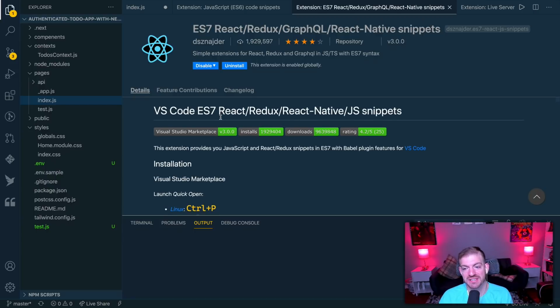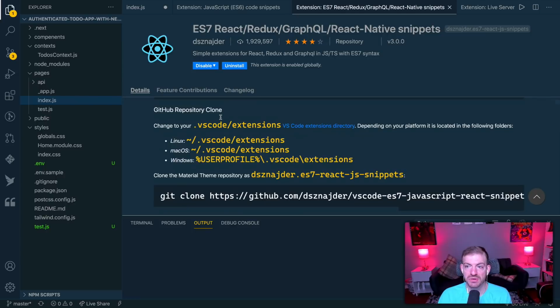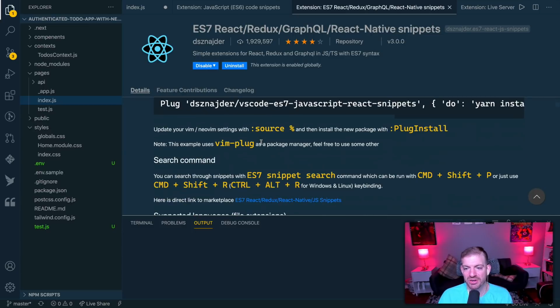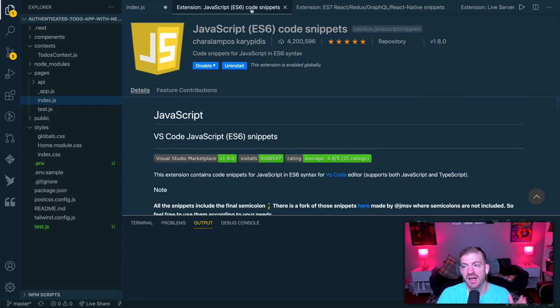This one is really nice because not only does it have ES7 JavaScript snippets in it, it also has stuff specific to React, Redux, GraphQL, React Native. So this is almost like an all-encompassing snippets library here if you use one of those technologies. So this is kind of a twofer. I would start with your JavaScript ones that we looked at first. If you are a React developer, then you might want to look into the ES7 React Redux GraphQL React Native snippets extension as well. That was actually pretty fast, I feel like.